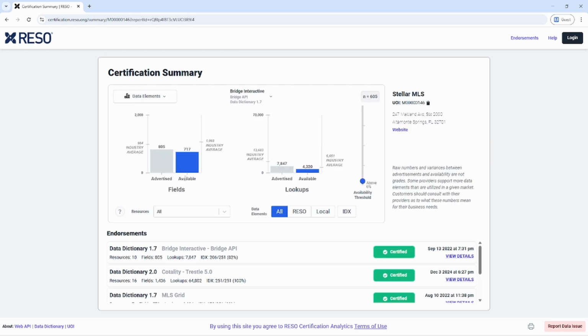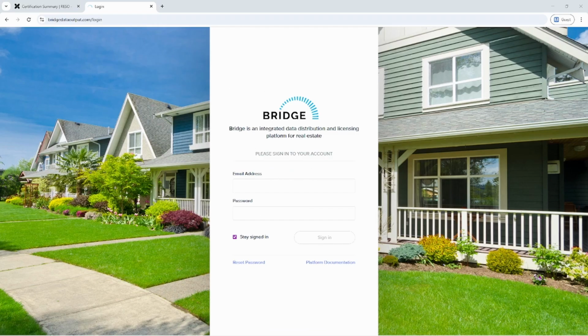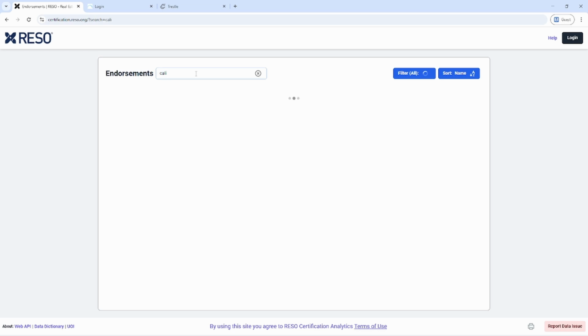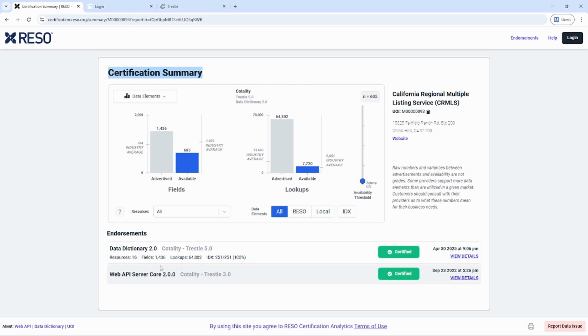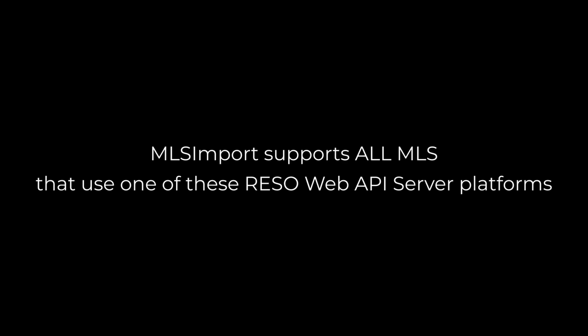Now you are on the summary page. Look for the Web API platform name. For Stellar, you will see Bridge Interactive, Bridge API. That means Web API access is handled through Bridge. Now a second example. California Regional MLS is commonly handled through Cotality Trestle. So if you are a California Regional member, you will usually work through the Trestle portal when you request access and receive credentials.